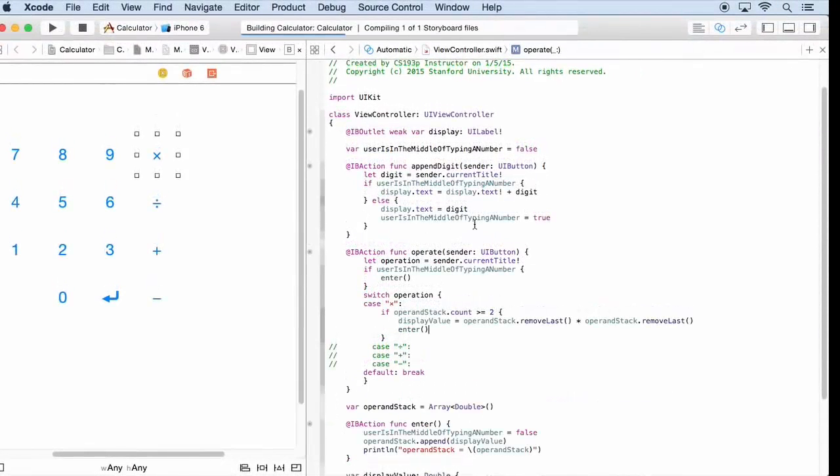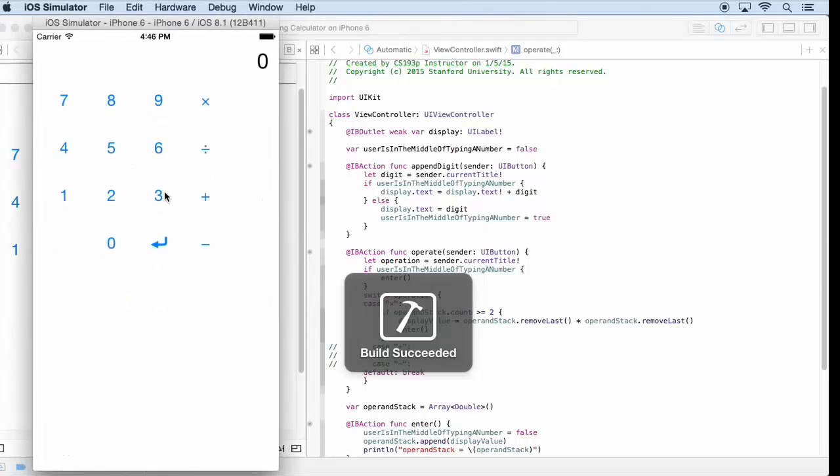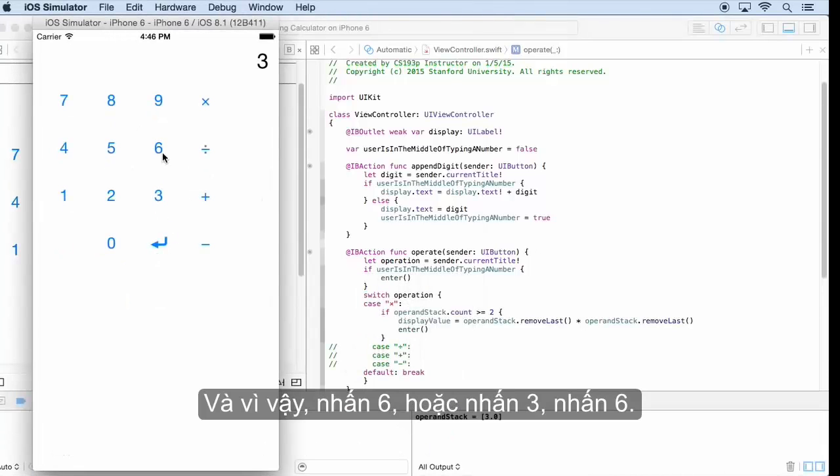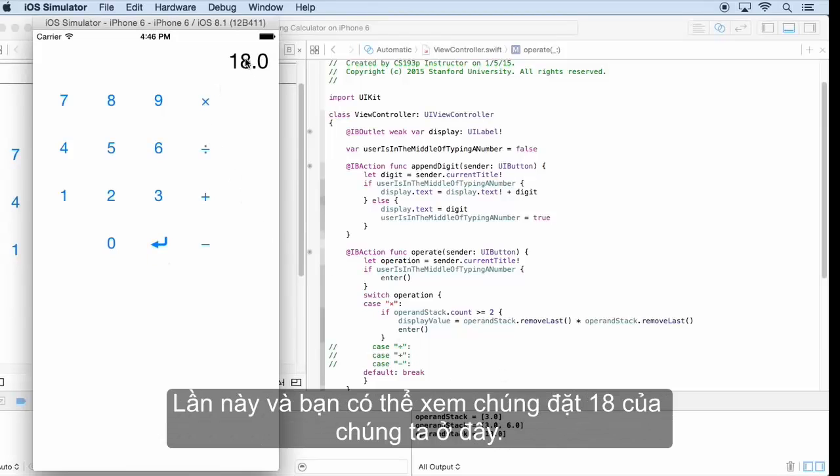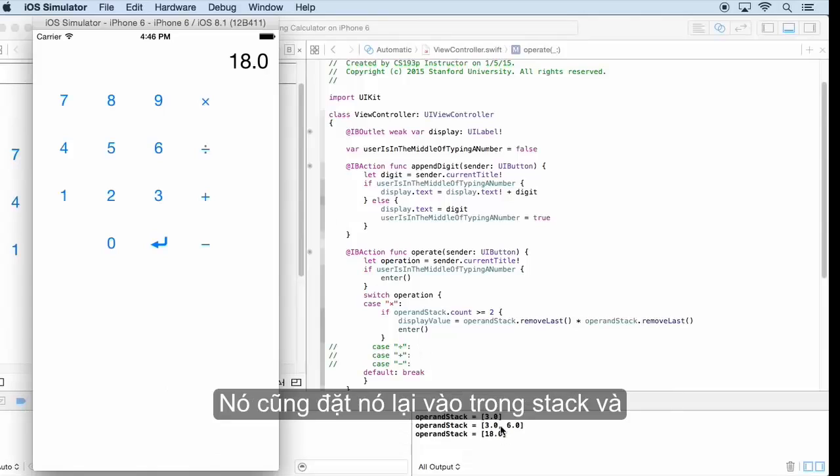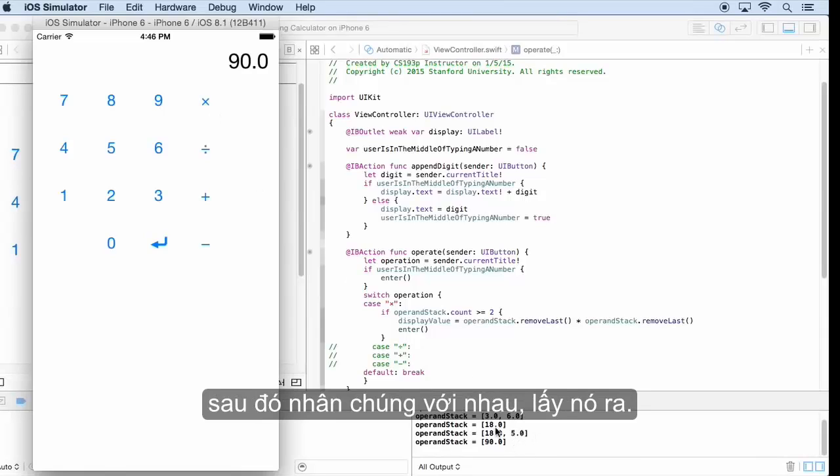See how this works. And so 6 enter, or 3 enter, 6 enter. Now we've got them both on the stack, times, and you can see we put our 18 here. We also put it back on the stack. And we can say 5 times. That put a 5 on the stack, and then multiplied them, took it off.